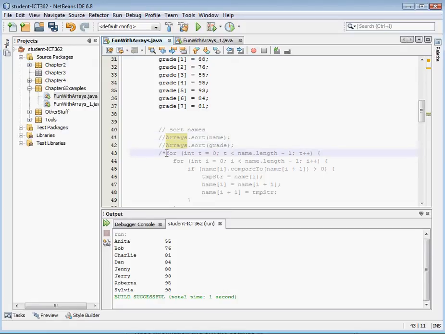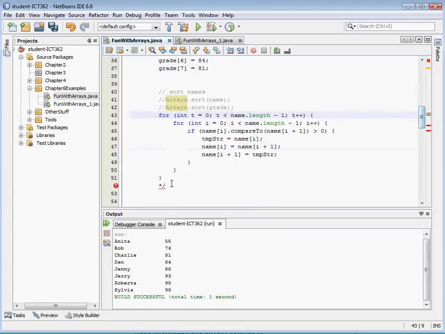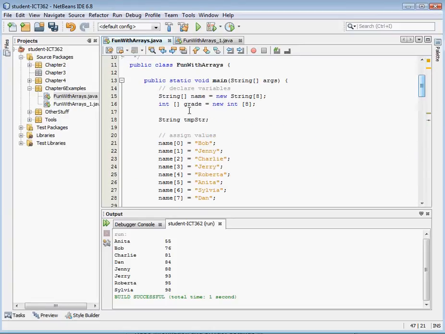So let's go back to our for statement here and say, you know what? Because the indexes are changing, we could actually change the values. So in this case, in our if statement, when I change the string value of name, I could also change my grade value. So let's create a temp integer variable up here, and let's do it right under the string.